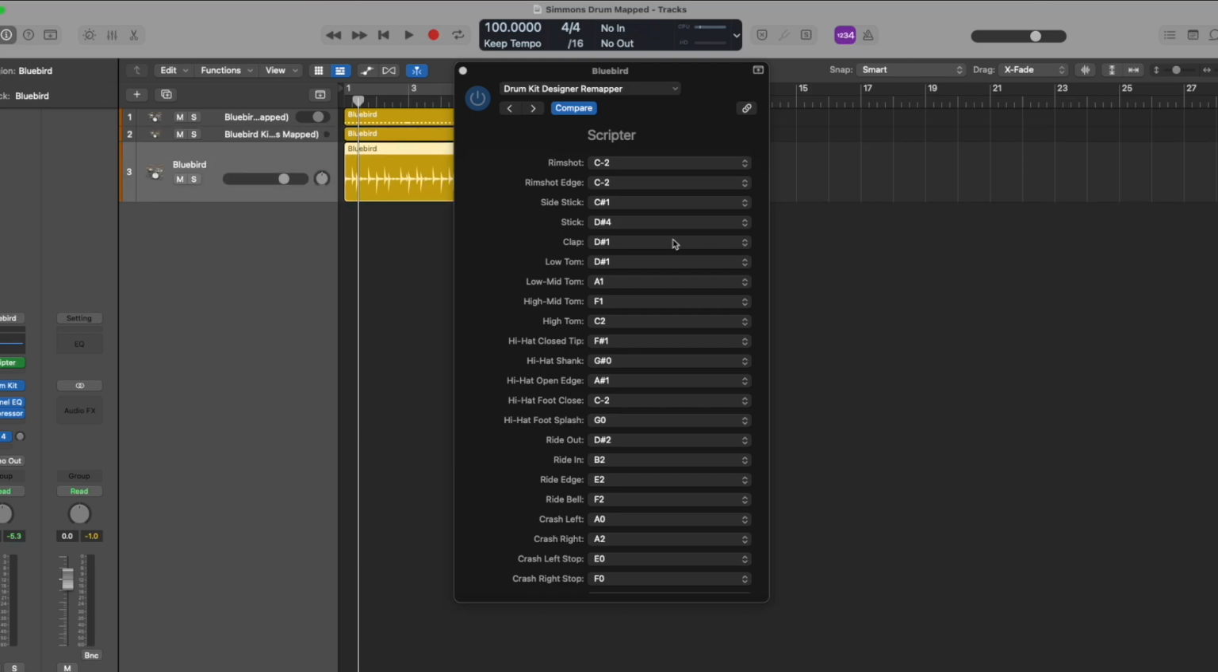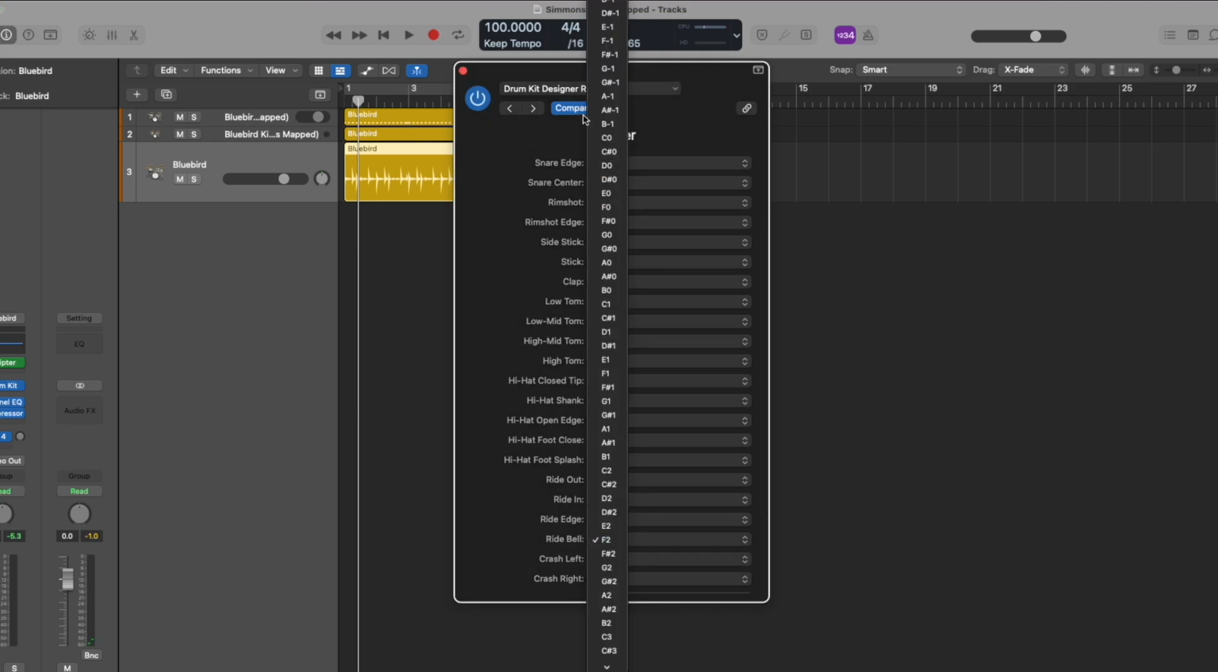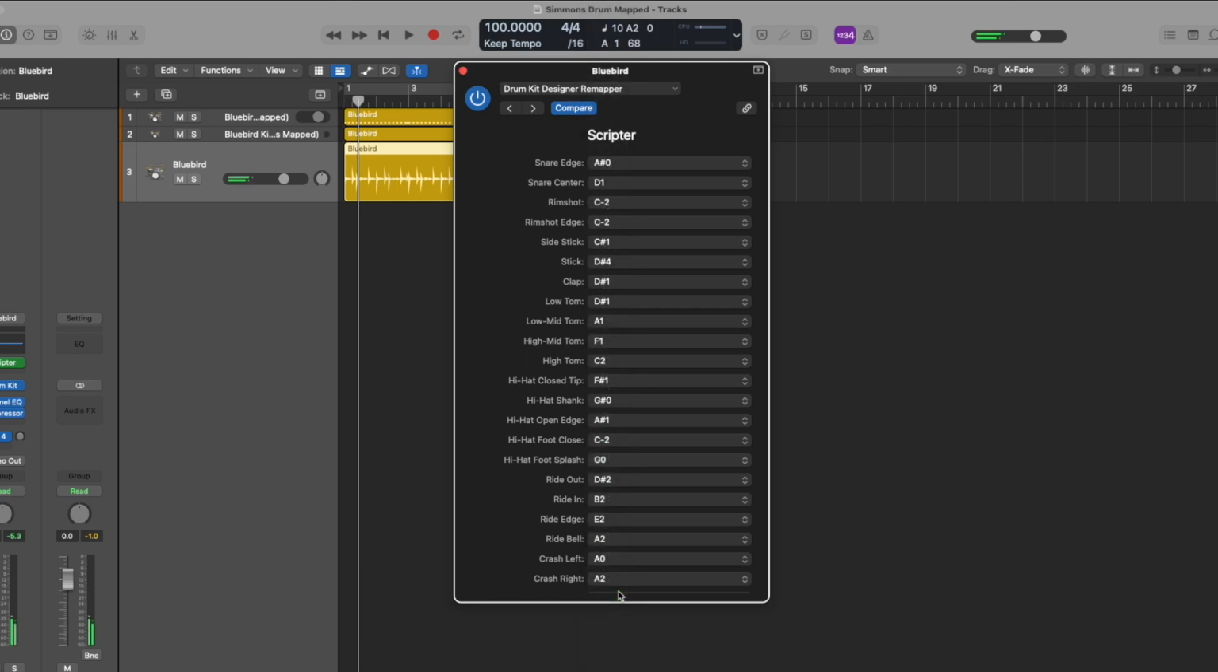But then finally, my ride here. This is A2. Let's make sure the ride, do the ride bell, make that A2. Right about there. There you go. So that's how you map drums in Logic.